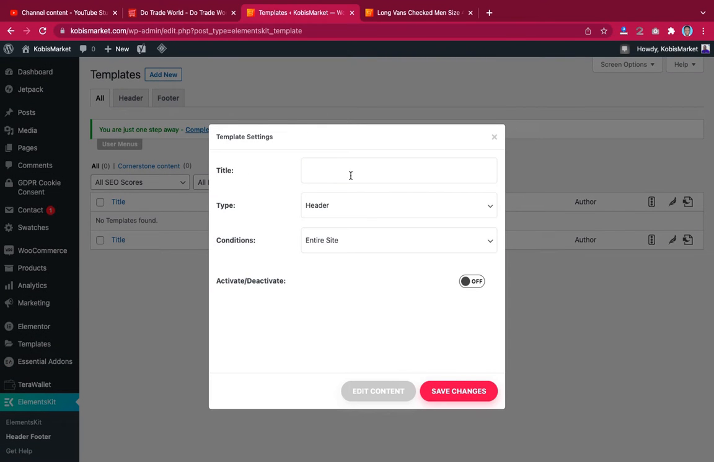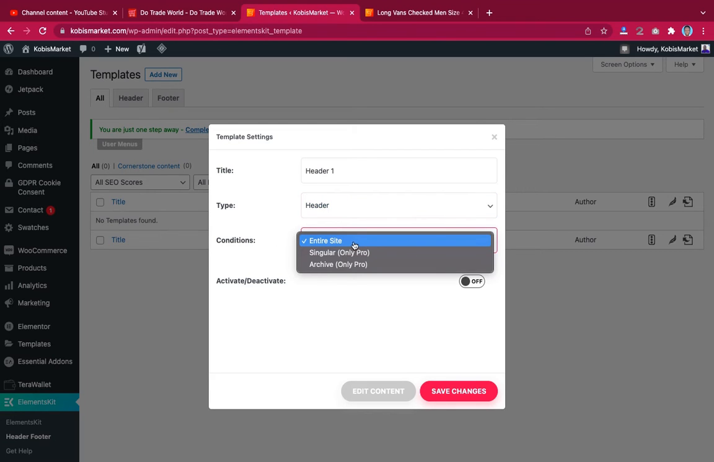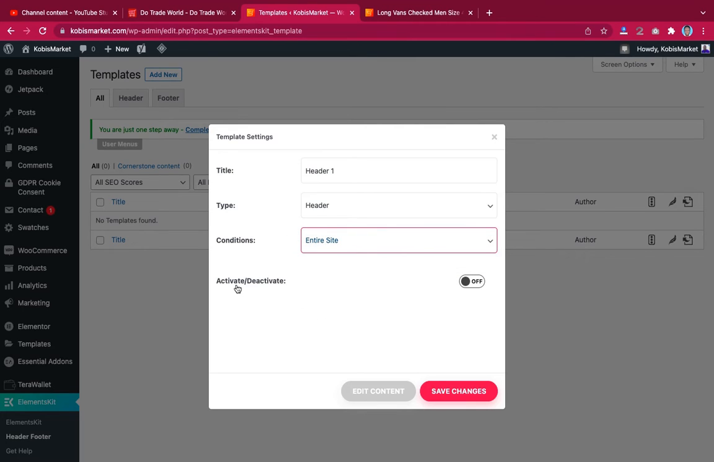Now give a title to your header. So we are going to give the title as Header 1. Okay, and then you select the type. Is it header or footer? So we want the header. How do you want it displayed? Do you want it on the entire site, or just a singular active archive page? Now this is the free one. All these ones are pro ones. But we're going to use this one, which is the entire site, and then activate or deactivate it.